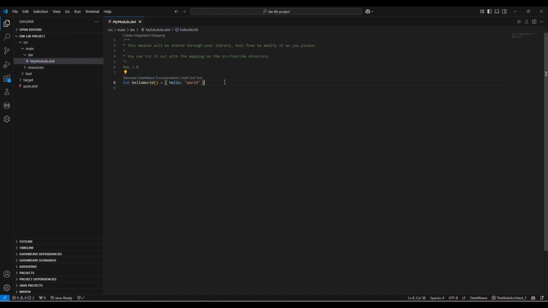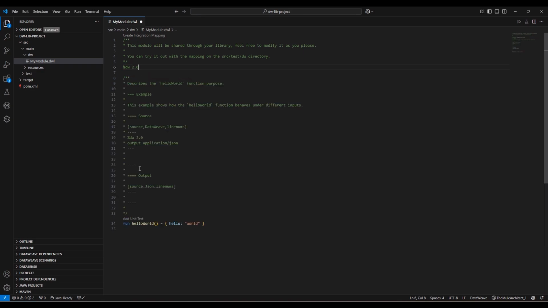So this is my module file. Let's see what all functions, what all options we have in this file. Currently we have 3 options: create integration mapping, generate DataWeave documentation, and add unit test. As soon as you click generate DataWeave documentation, it will create a documentation template for you, and you just need to update the related details in this. So for example, here you can mention what is the purpose of the hello world function.